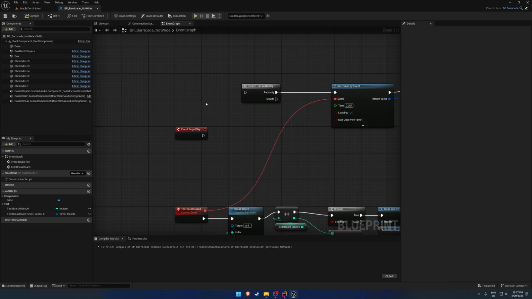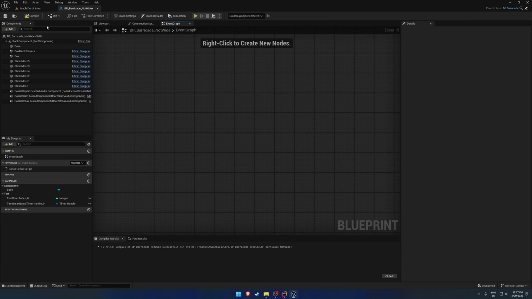So compile, save, go to the event graph, and delete all of that as well. And we can delete these variables here. So now we just have a simple child class of our main barricade.